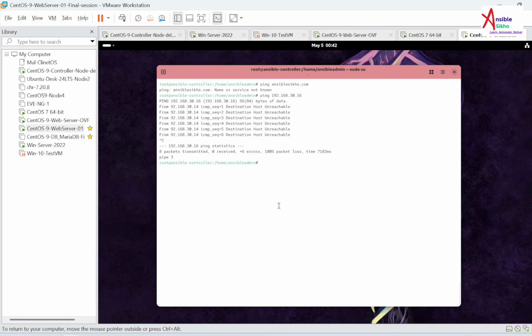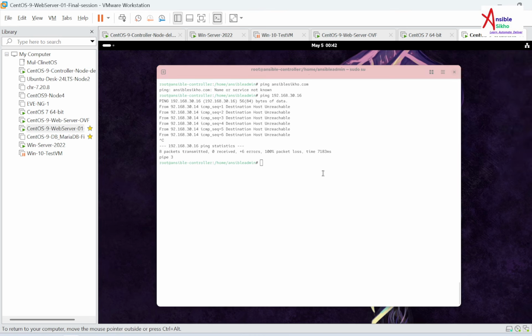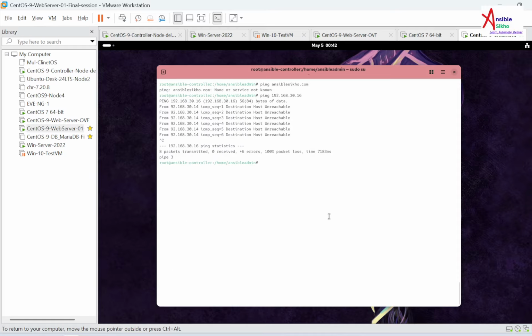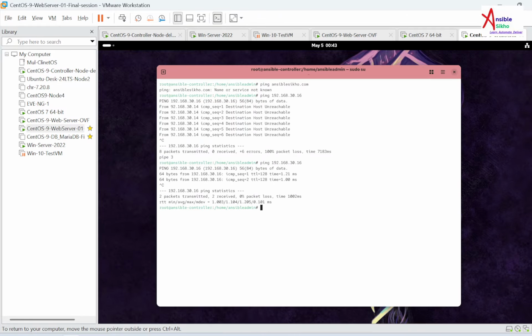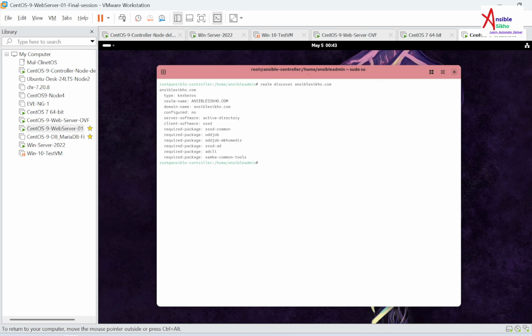So this happens, friends. Disable and then enable. Yeah, perfect. So let's see, realm discover ansiblesikho.com. Perfect, now we got it. Now we would be able to join this server in the domain.